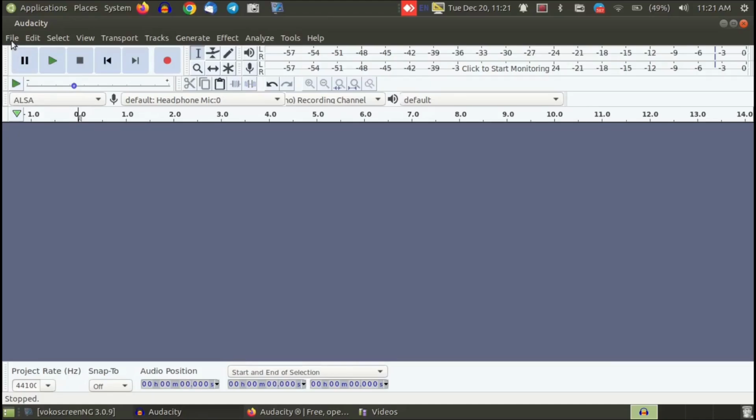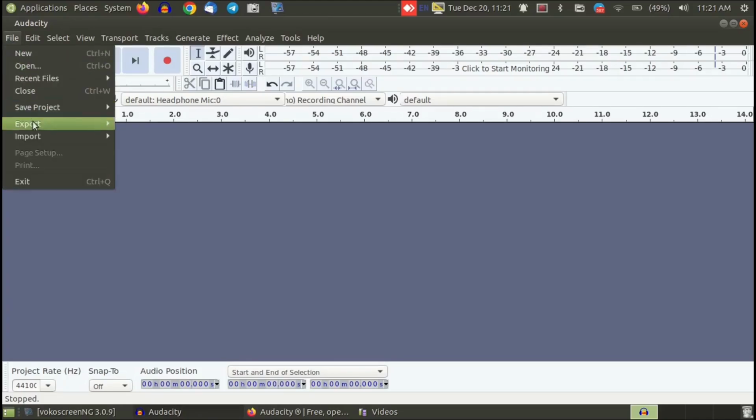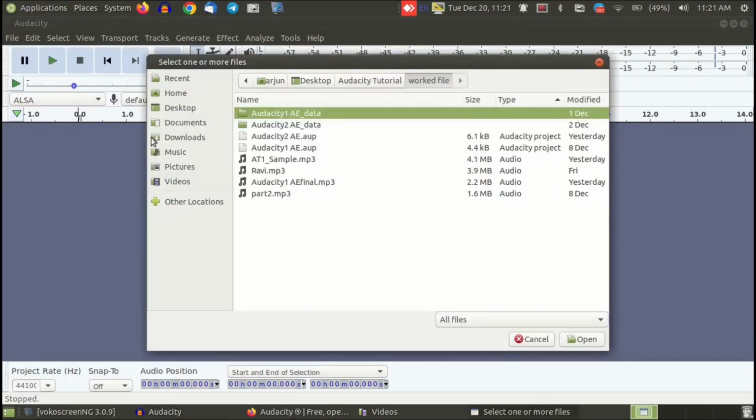You can click on File, click on Import and click on Audio. Once you do this, a dialog box will appear which asks for the location of the pre-recorded voice. For example, in my system, I have it in my desktop.